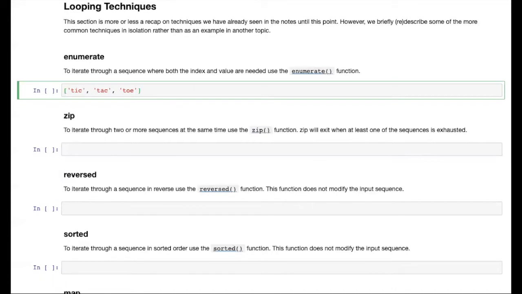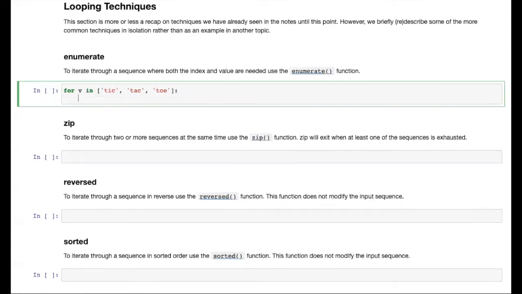and we wanted to iterate over the elements using a for loop, we would write for v in our list, colon, and then maybe we'll just print out each element in the list.